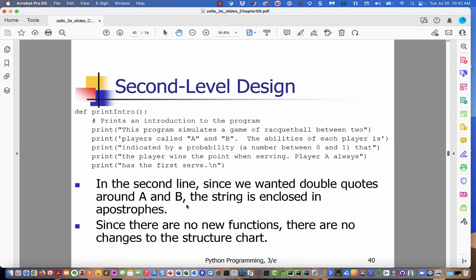There are no quotes here. Since there are no new functions, there are no changes to the structure chart, which is to say, print intro is on the second level of the chart. It doesn't call anything, so there's nothing on level 3.